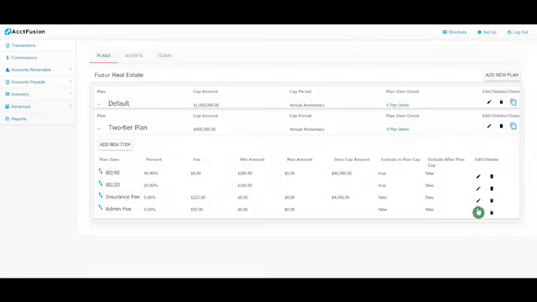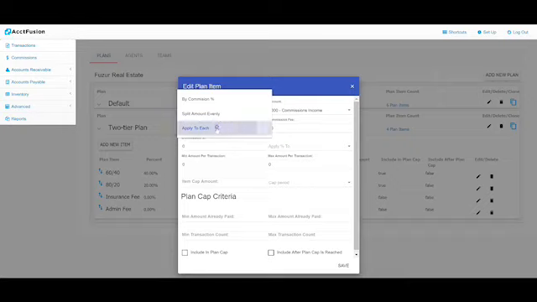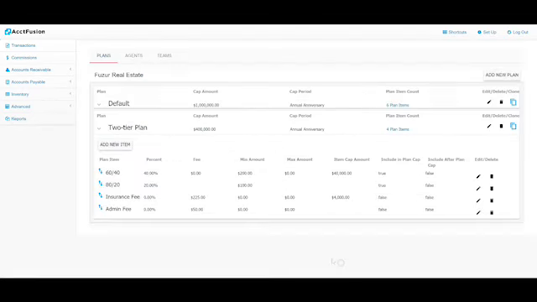Okay, now let's look at the admin fee, which is a $50 fee. But let's say that I want to apply this $50 to every agent that participates in the transaction. In this case, we'll want to select Apply to Each, and so each agent will be charged $50. Click Save, and now our two-tier plan is ready to go.